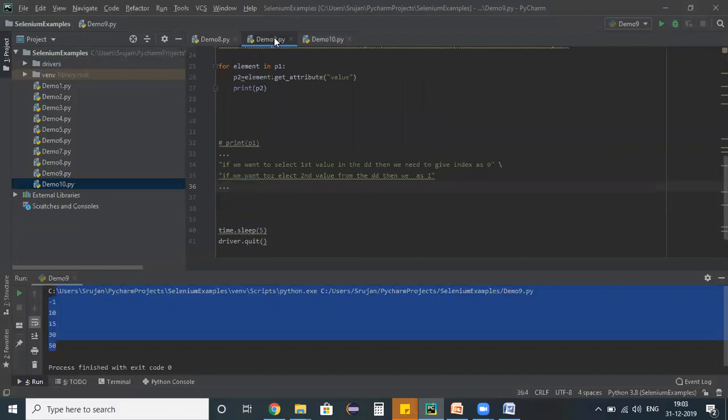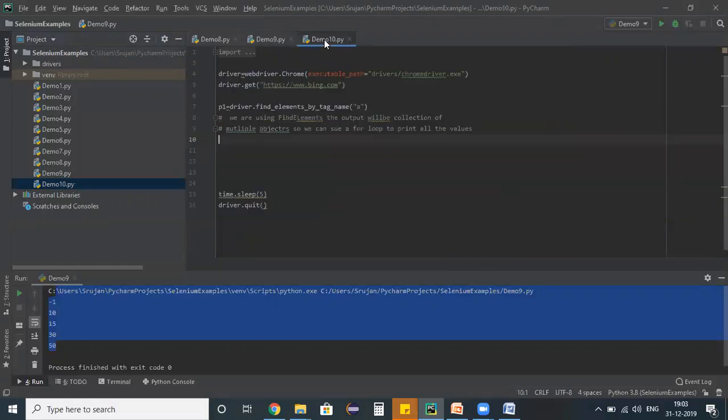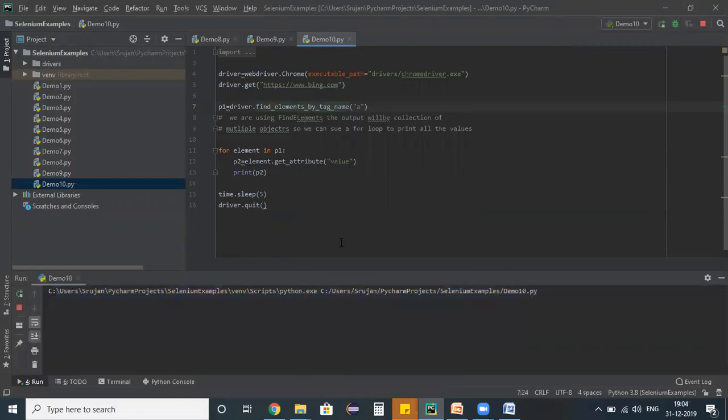If you remember the previous scenario, we used the options method, and using that particular options, it's capturing the collection of multiple values. Right, the same for loop I'm using. I directly copied the previous program's for loop and pasted it here. I haven't changed anything, guys. I'm trying to print this P2. Okay, let me run my test script, run as a demo 10.